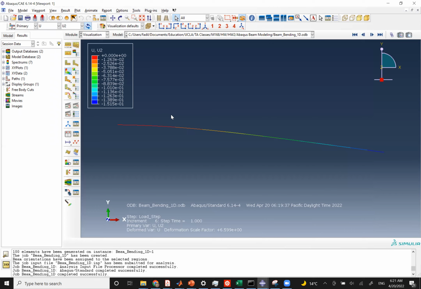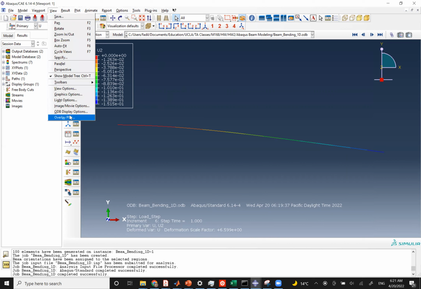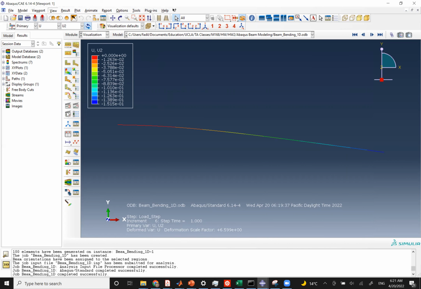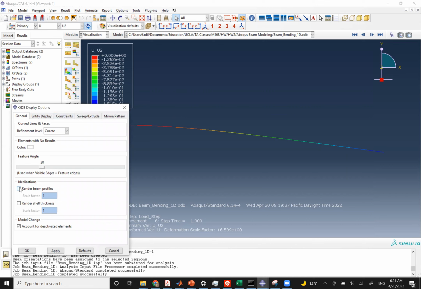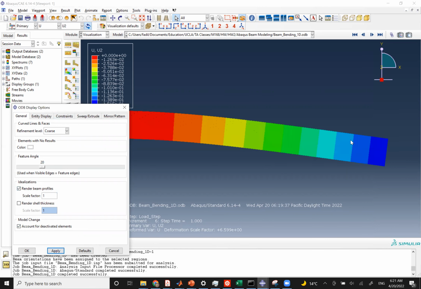If you want to see the beam with its cross section, it's quite hard to see. There is a trick that you can do here. If you go to view and you go to ODB display options, you click on that, and you'll see an option here that says render beam profile. If you click on that and click apply, you can see that now it gives a cross section of the beam. That's more appealing for seeing it and for presentation. So if you want to do this, you can do that.